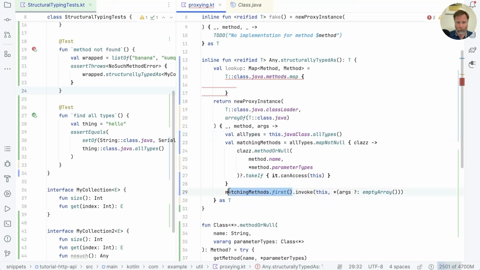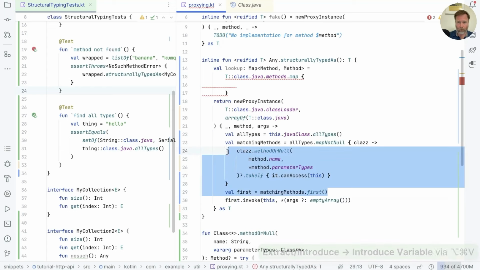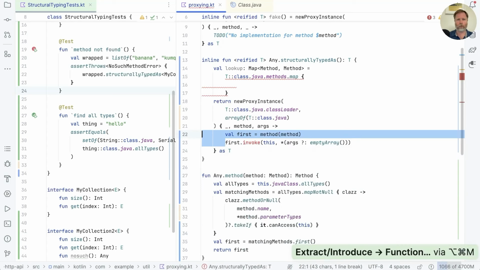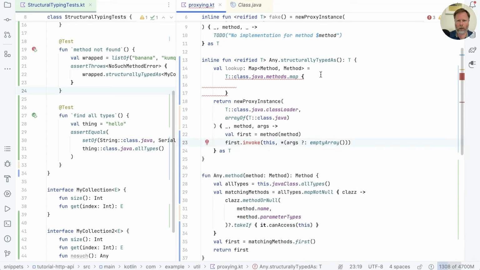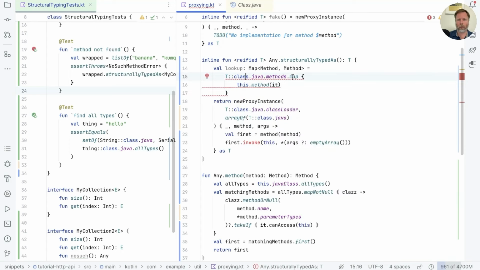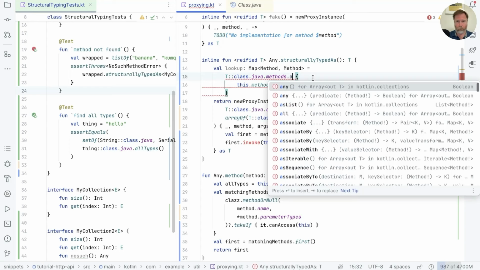I think if we make this a variable, then this thing is our lookup. So let's make a method out of that. And now I think in here we can use this dot method. I don't just want map, I want associate.